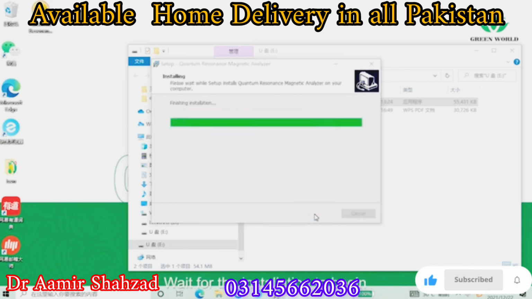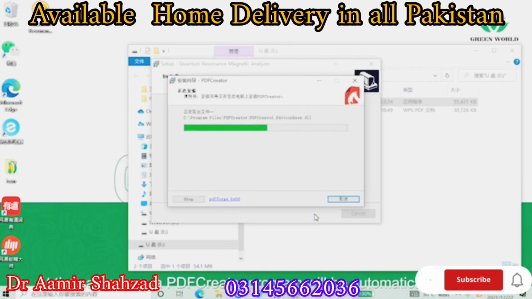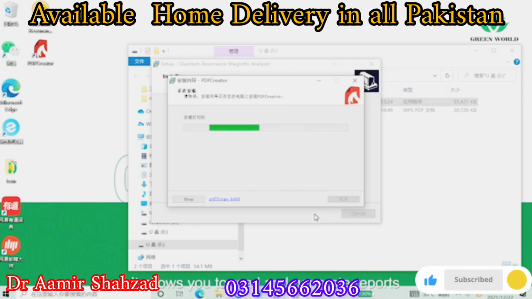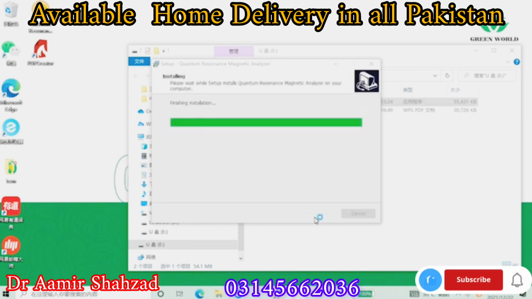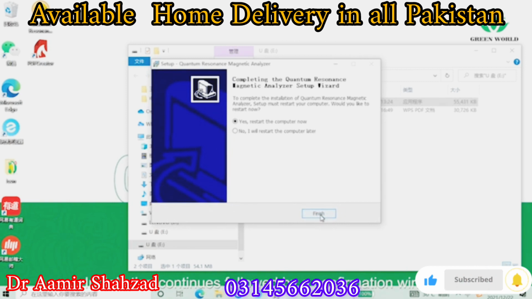Wait for the installation to begin. At the same time, a PDF creator program will be automatically installed. It allows you to read and generate reports. Installation continues, followed by a confirmation window. Click Yes, restart the computer now, to restart your laptop in order to complete the installation. Then click Finish, and your computer will restart automatically to finish installation of both programs.